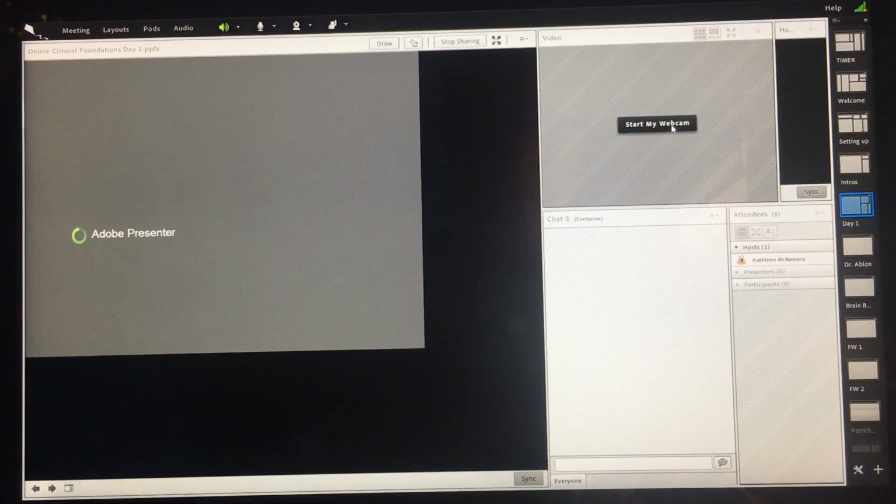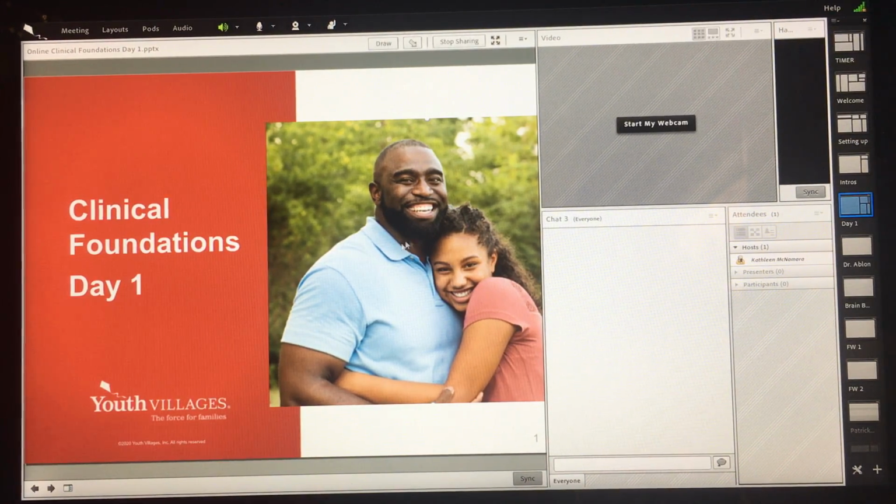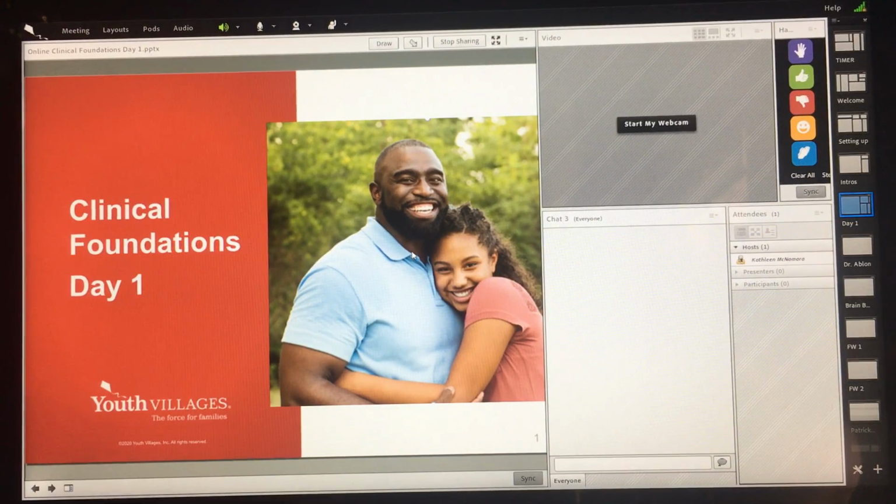But I set it up so that the trainer can be on webcam, or both trainers can be on webcam if you want, and then have the slides there to show folks. So as you go through the slides, then there's some other features that I want to show you.